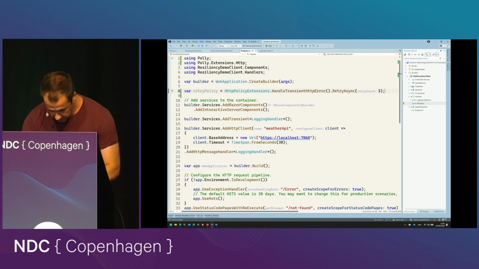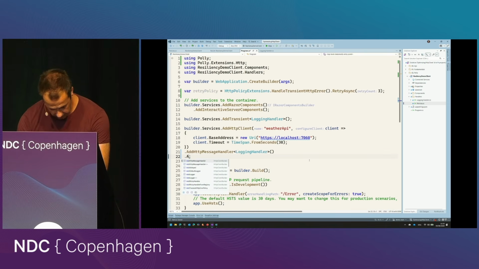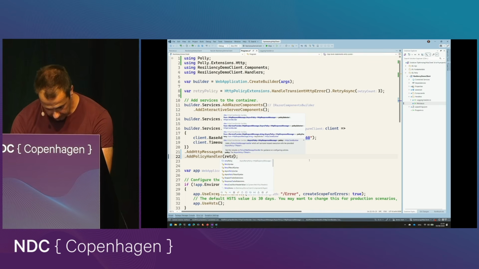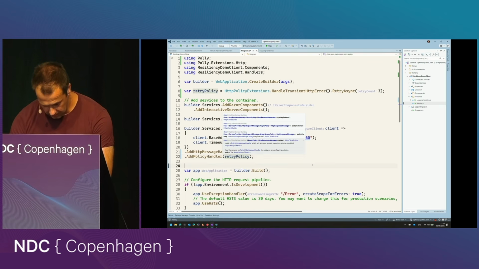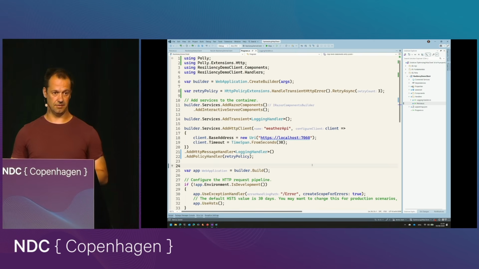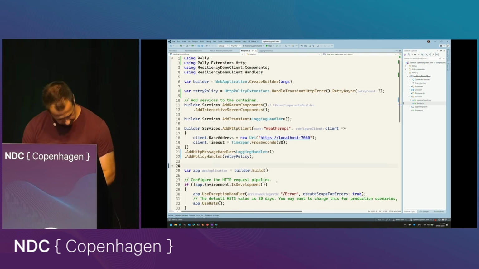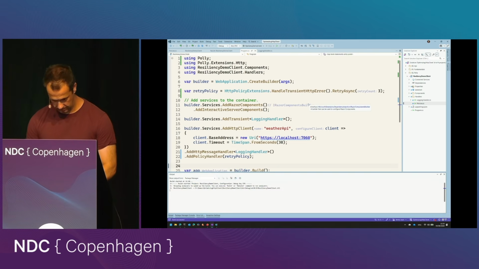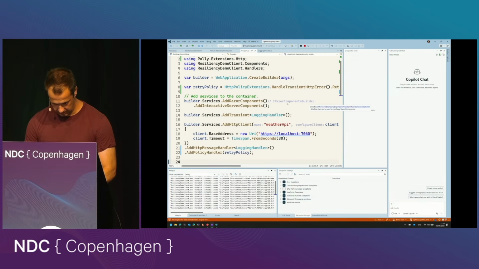Then we are adding our message handler. Underneath that, we can add a policy handler and add our retry policy. So all of this is also based on those delegating handlers, right? Because that's where you need to be. Let's run this.